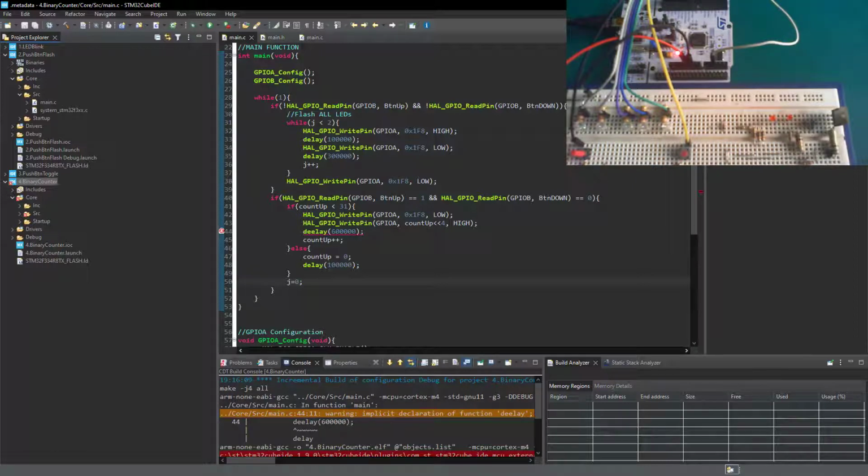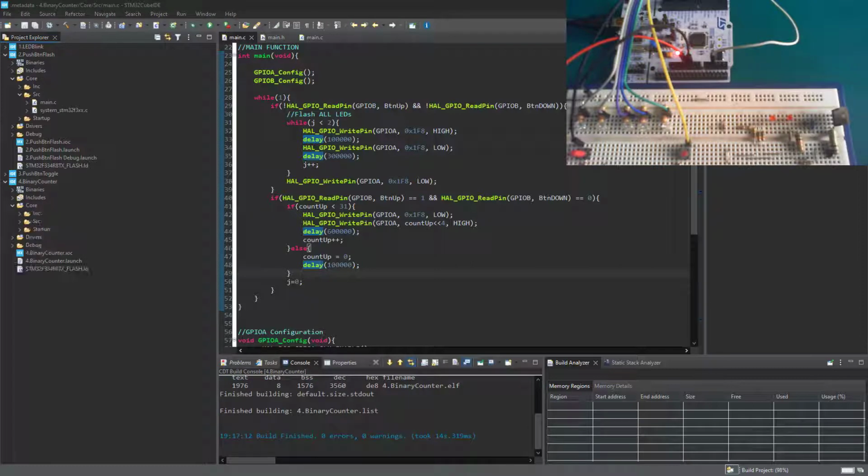Declaration function. Okay, that one does not exist. The delay does not exist there. Well, I think that's the only fault that is there. Let me just first build before we load it in. Okay, no error this time around.